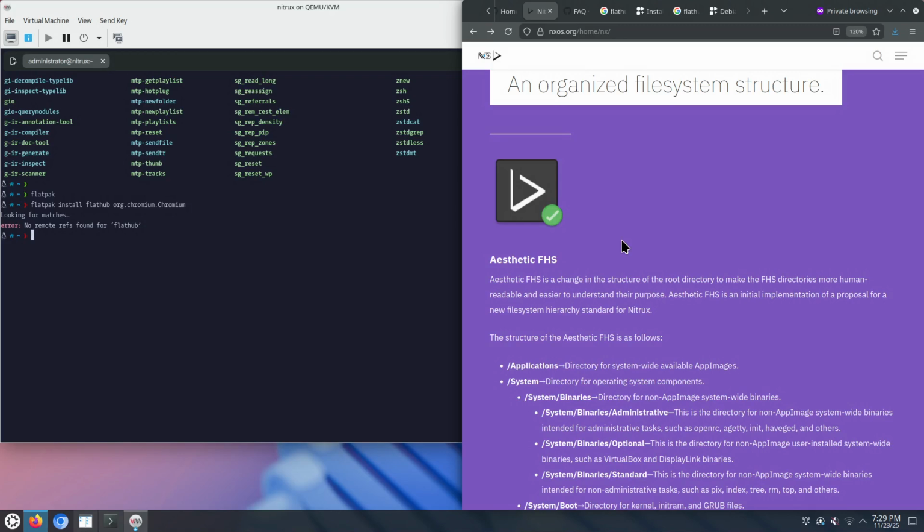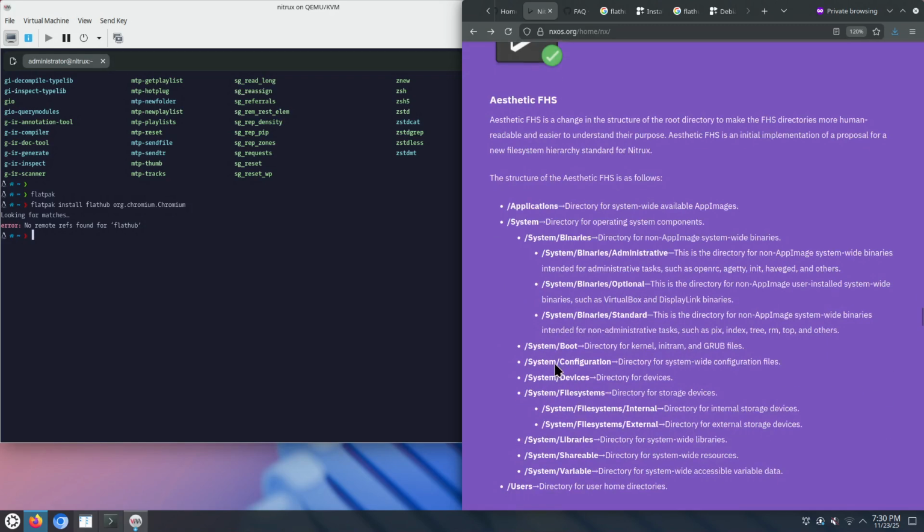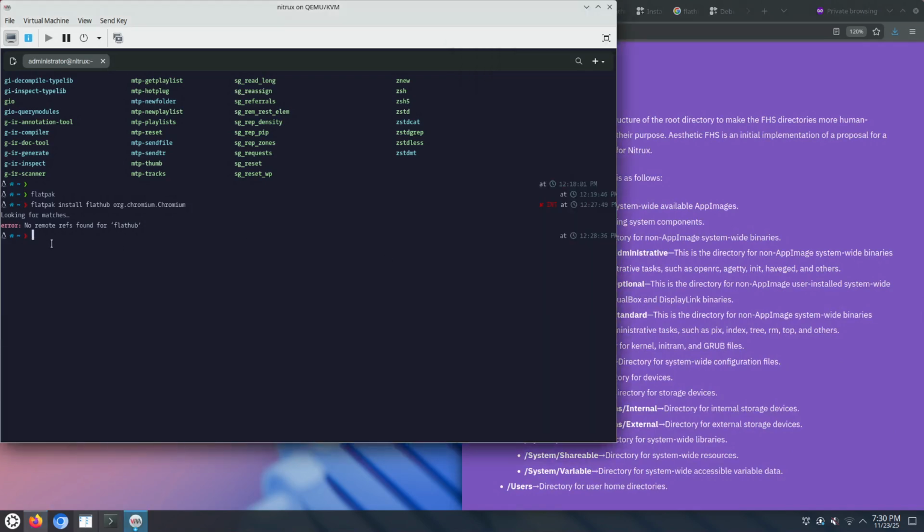And maybe by just using the graphical user interface app store from Nitrux, applications from Flathub can just be installed without needing to use the Flatpak command line. It says that they have an interesting file structure, so there should be a directory /applications. That is empty.